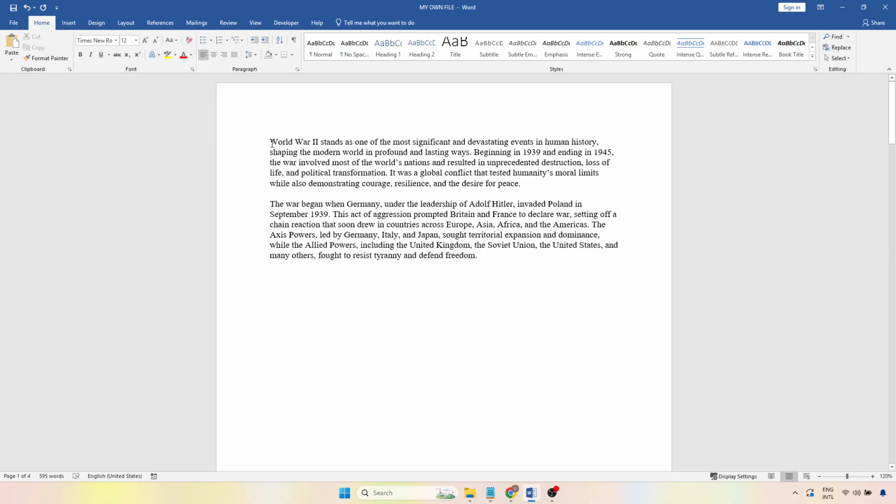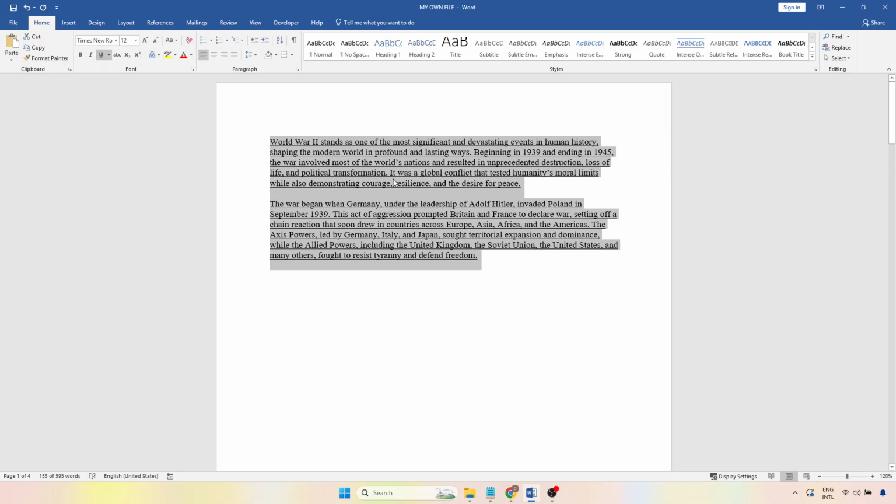These steps work the same way whether you are underlining a small section or the entire document. With just a few clicks or keystrokes, you can quickly apply or remove underlining as needed. I hope this brief tutorial helped you understand how to underline text efficiently.